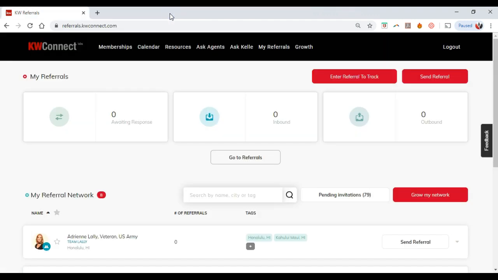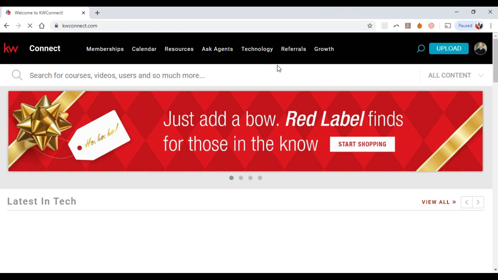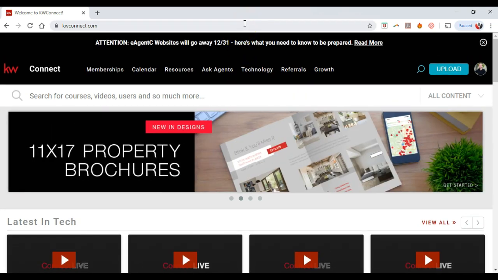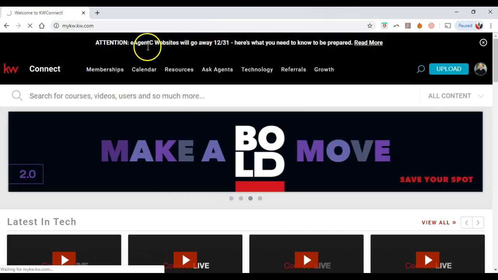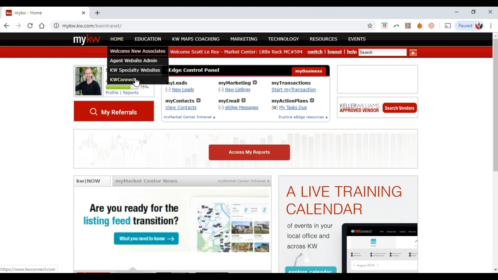So that's all under agent.ktb.com. But once again, at the end of the day, this is where you can access everything under Connect, and you can also access your referral section immediately too. Now remember, all this is available under ktbconnect.com, or you can go to mykw.ktb.com. Hover over that home option in the black bar up here at the top, and go to KTB Connect, and that'll give you access to that immediately. And then, of course, once again, you can go to agent.ktb.com to access that referral section too.